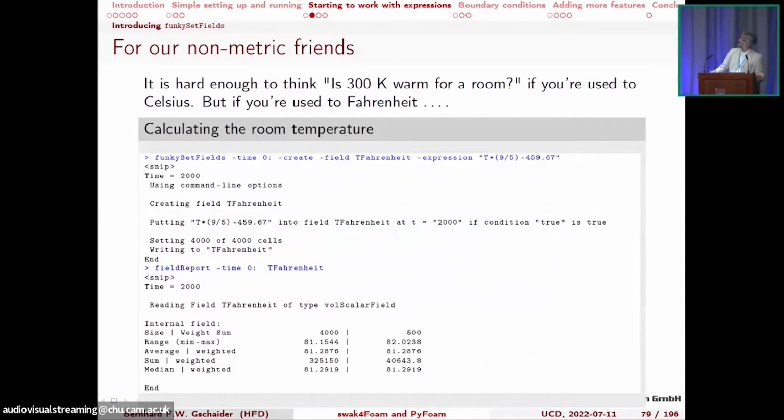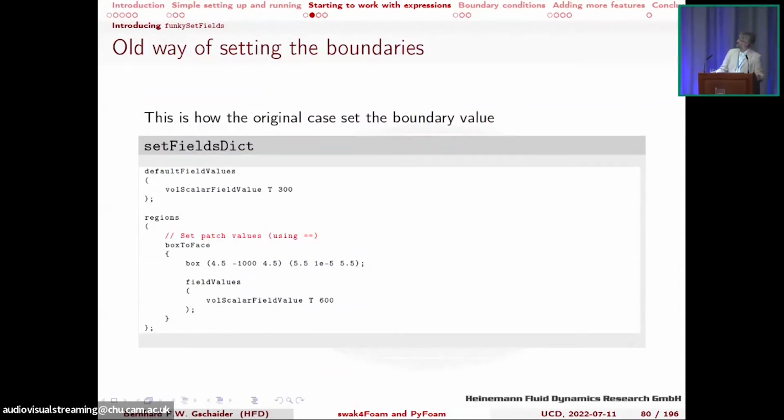For instance, here it says, okay, funky set fields, at the time 0 and all the following times, create a field that is called T Fahrenheit and use that expression. I always have to recalculate that expression. That calculates the Fahrenheit from Kelvin for you, for those of you who are unfortunate enough to have to do presentations in Fahrenheit. So you run that, and afterwards you have these fields where you get everything in Fahrenheit.